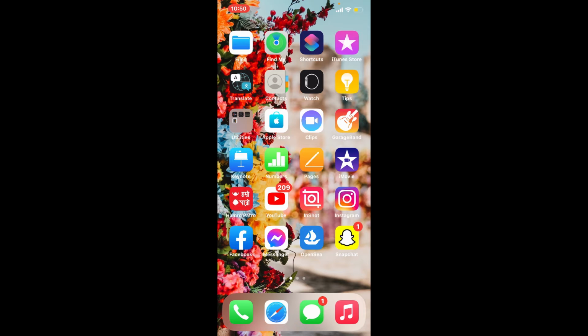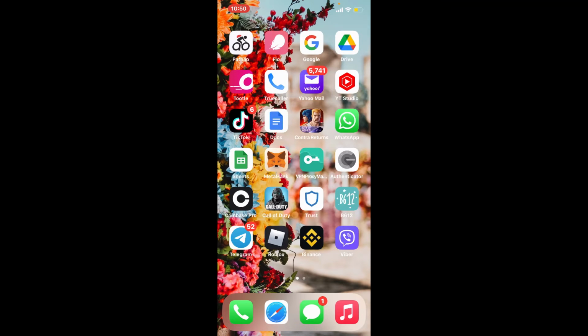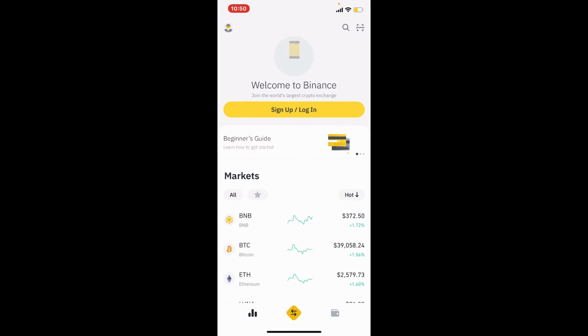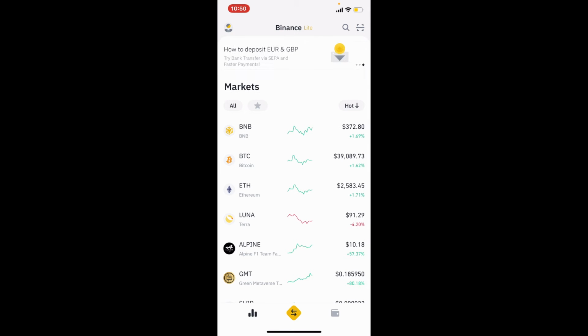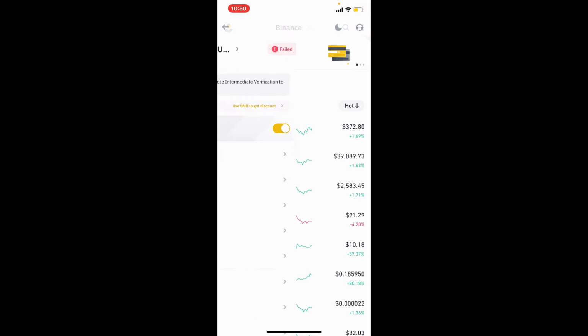Now let's jump right into the video. Tap Open Binance application from the app drawer and make sure that you're logged in. Once you are, tap on the human icon located at the upper left-hand corner from the main homepage of Binance.